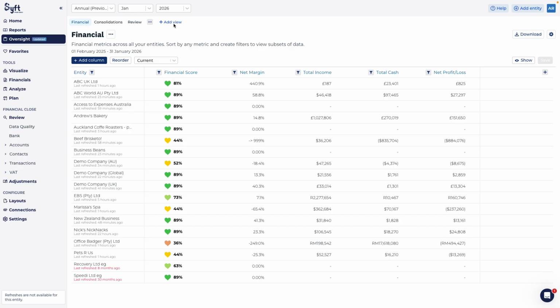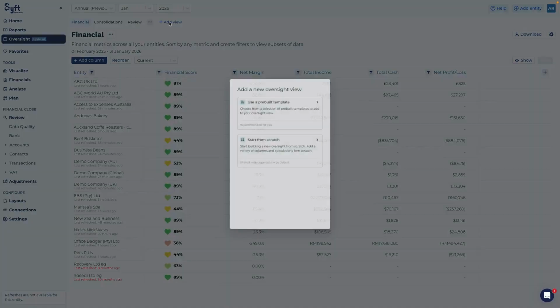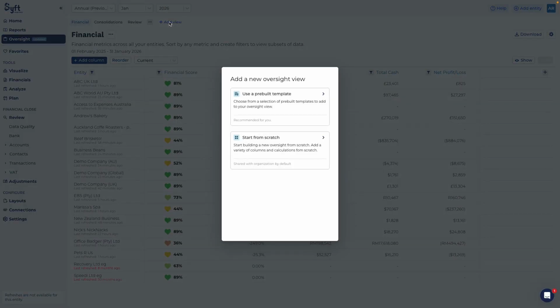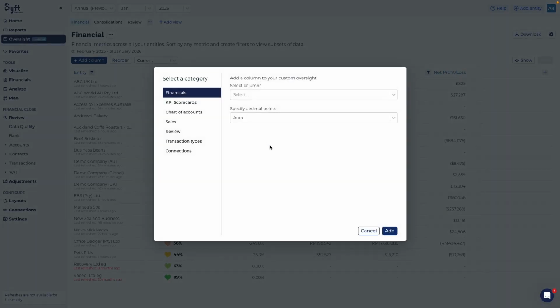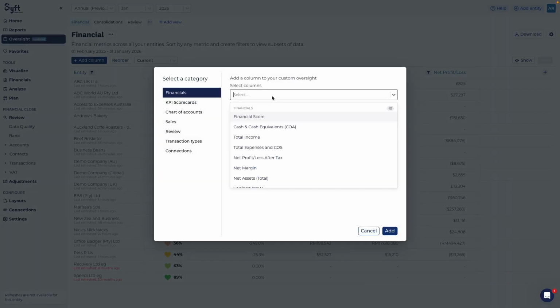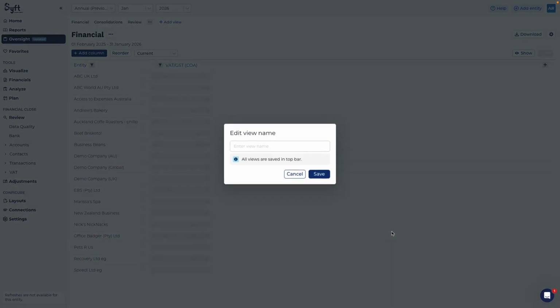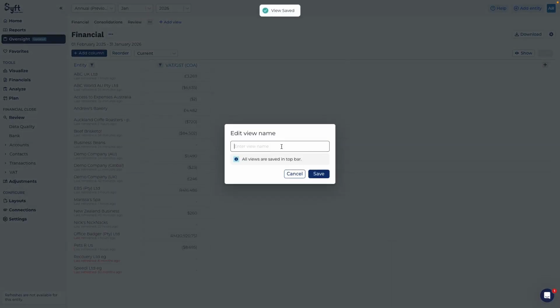I'd recommend going and building out a custom view by clicking on Add View at the top of the screen, and this will allow us to focus in on all the tax data across our entire client base. By clicking Start from Scratch, the first metric I'd recommend adding would be your sales tax chart of accounts. Simply click Add, and Syft will ask you to name this view so that you can always refer back to it for any future tax periods.